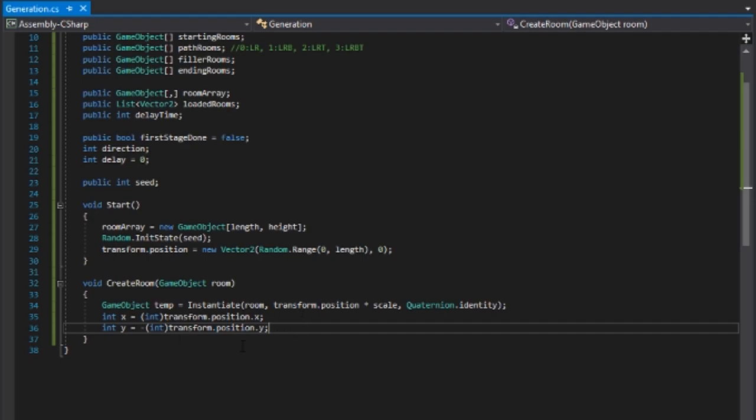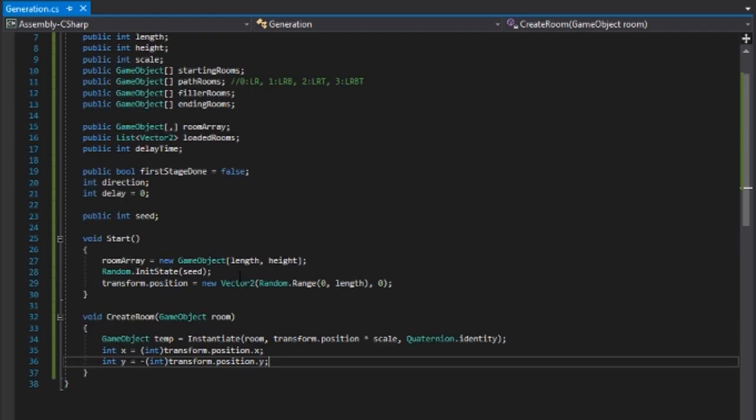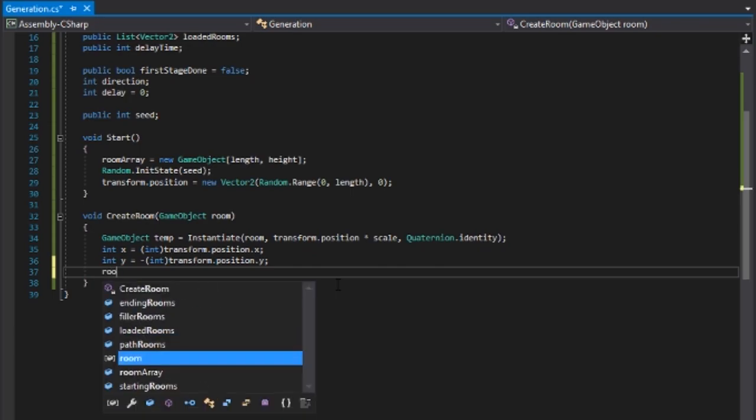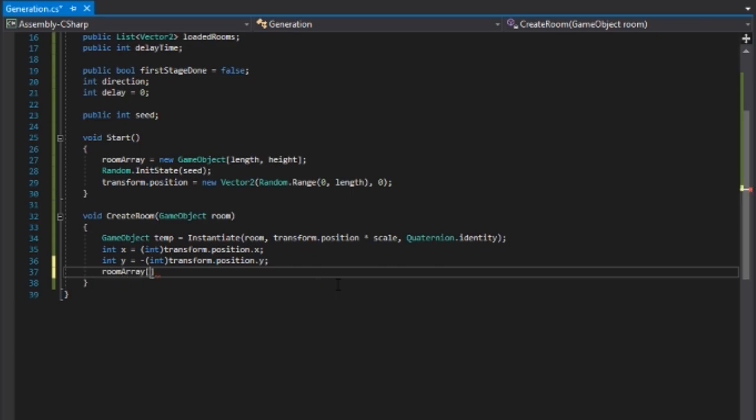Well, because of that, the two-dimensional array here is going to work better if we just have it as a positive value. So we have to take the opposite of it. Again, a lot of this is more abstract, and I guess it made sense to me when I was making it. So then we're just going to be getting our room array at x and y, and setting that equal to temp, which is a reference to our instantiated game object.